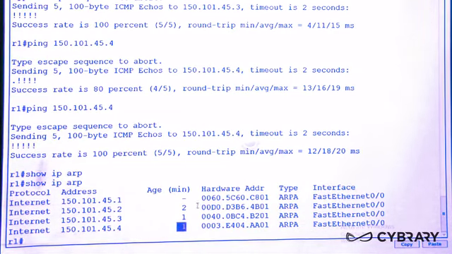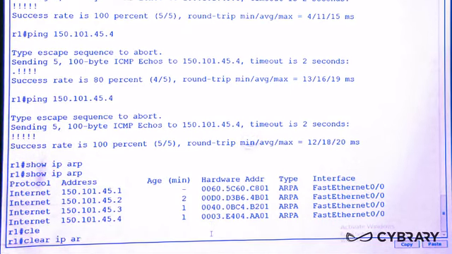Now, you don't see an age attached to router 1's own IP and MAC binding because my MAC address won't age out of the ARP table. It can never age out. If I, for some reason, wanted to clear my ARP cache, I could execute the command clear IP ARP.